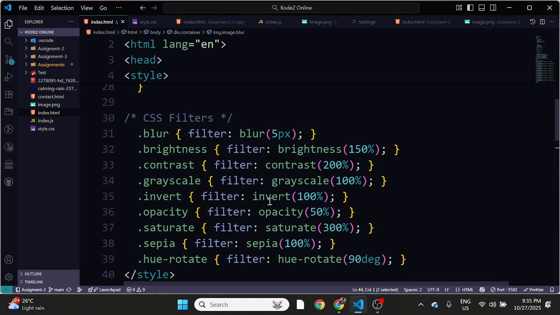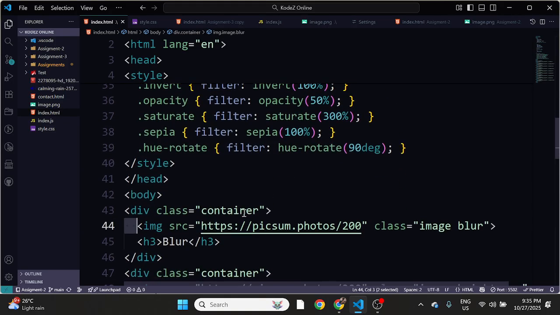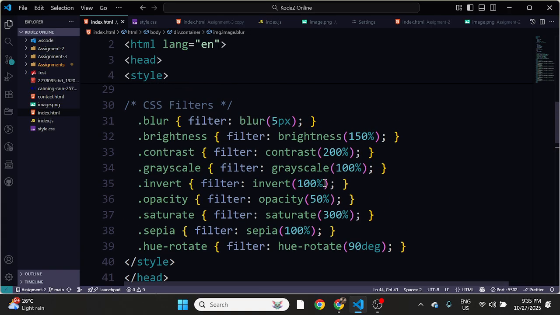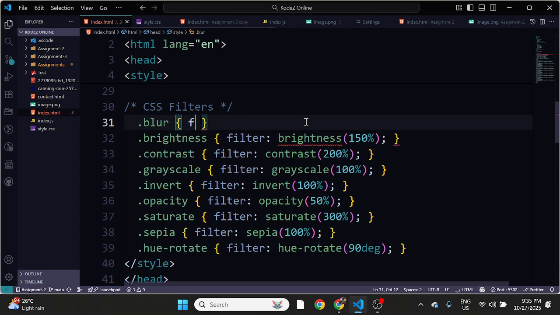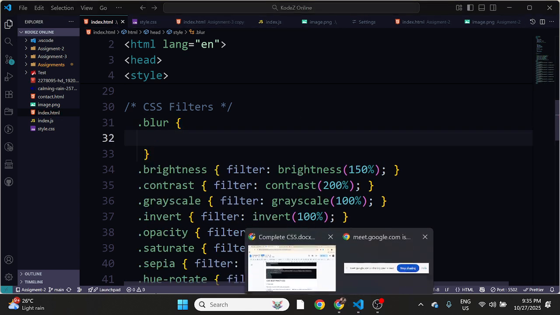Just see, to this particular image I gave the class name blur. So I'm making this image blur. How can I make this image blur? Using the filter property. You just have to use this filter property. Let me remove it. First of all, I will show you the output.